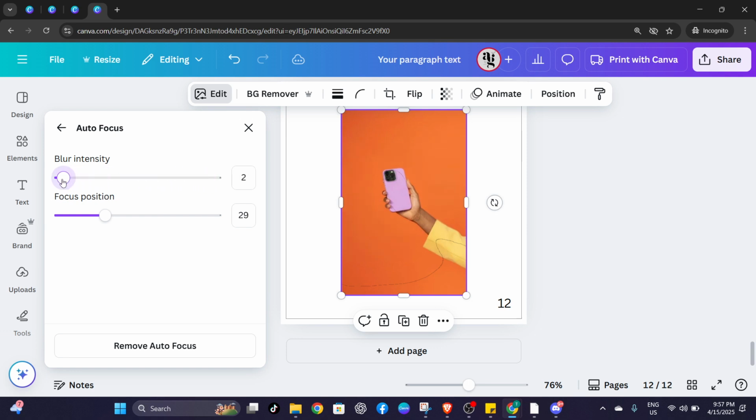Once you've achieved the desired effect and you're satisfied with how the image looks, the final step is to save and download your design. Canva makes this process straightforward, offering you various formats to choose from. Whether you need a JPEG for social media or a PNG for high quality prints, select the option that works best for your needs. And there you have it.